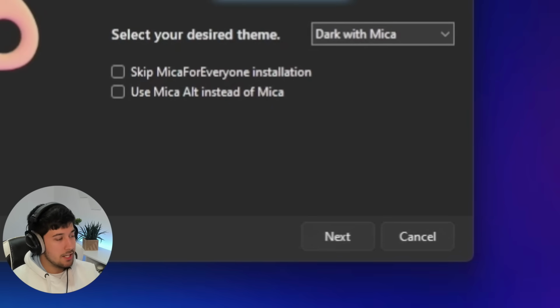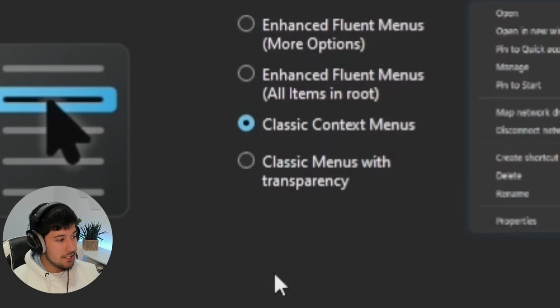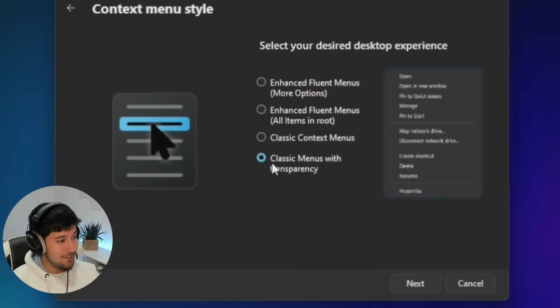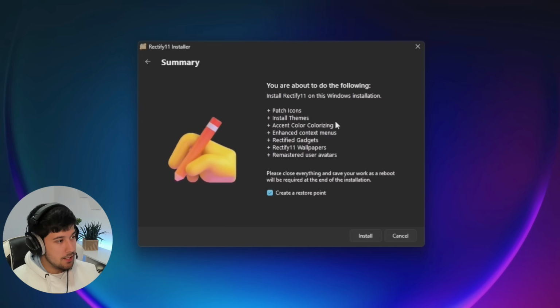And yeah, that's going to give us the really nice translucent looking menus, which I really do like. So we're going to go ahead and do that. But we're going to go with classic context menus with transparency. That is what I like. But yeah, good that it gives you the option to do that here. Tells you what you're about to do. Also creates a system restore point for you, which is super good.